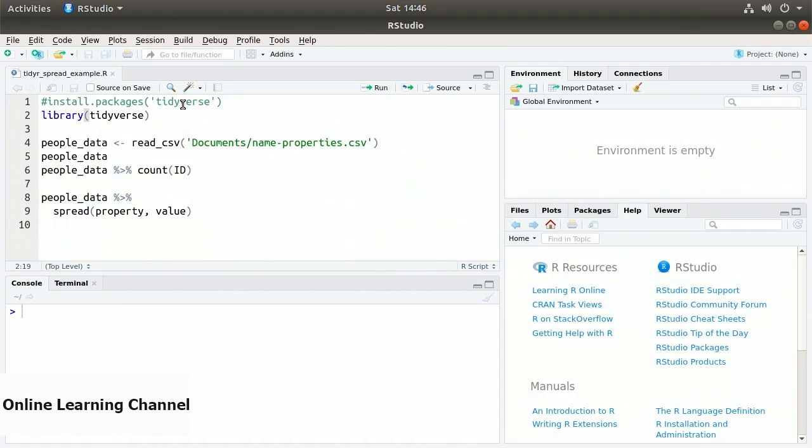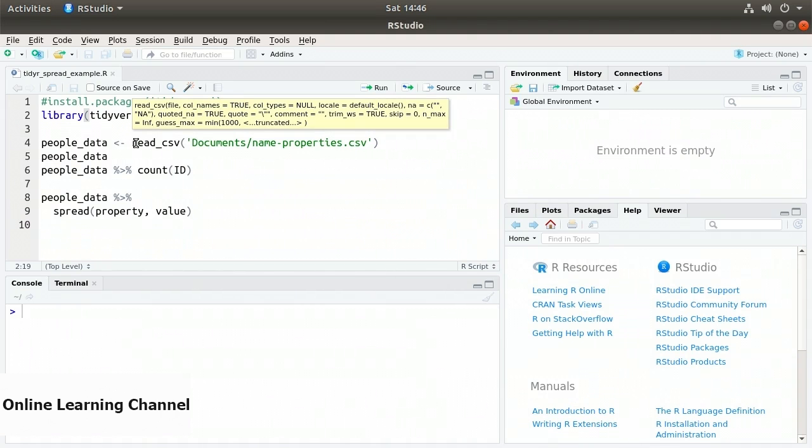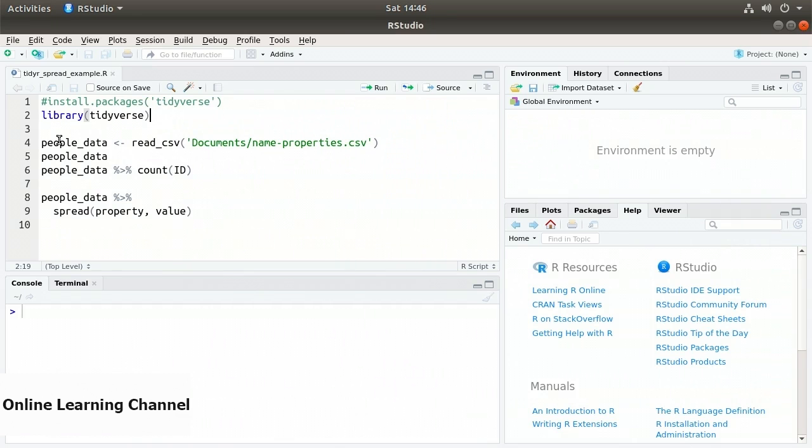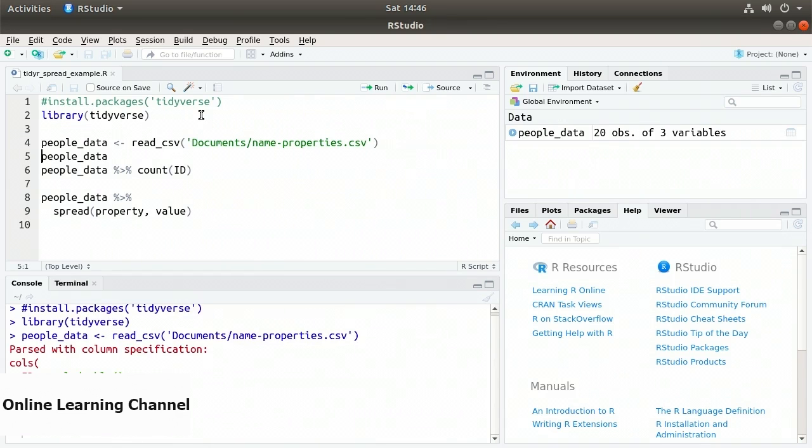So what I get from tidyverse, the first thing I get is the read_csv function. So the data for this example is in a file under documents/name-properties.csv. So on line 4, I have people_data assigned to read_csv with the character string documents/name-properties.csv passed to it. So now if I run the first few lines of code, I get this people_data dataset loaded into my workspace.